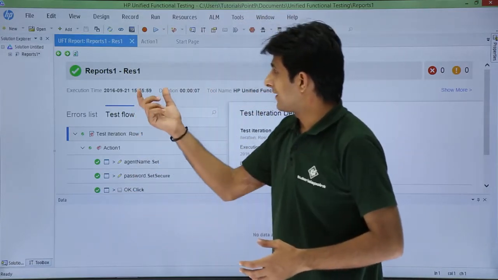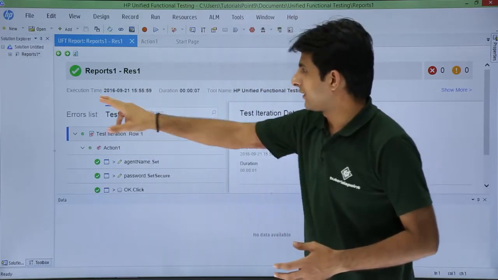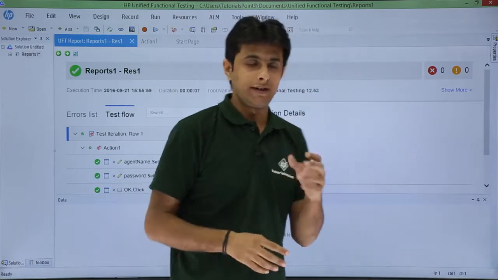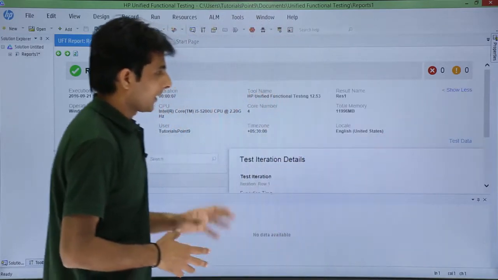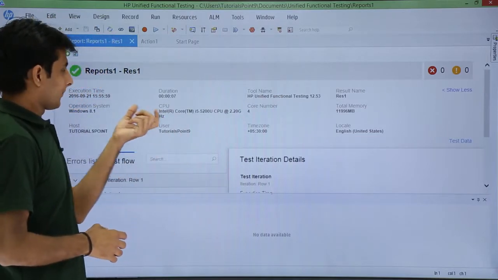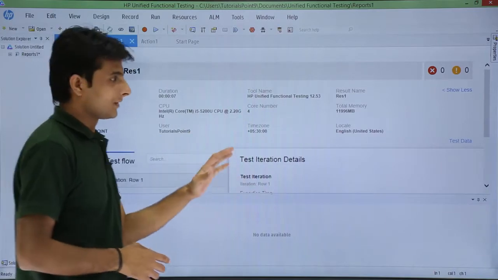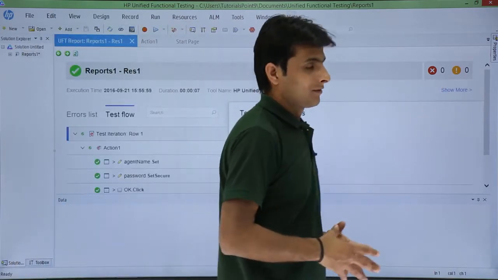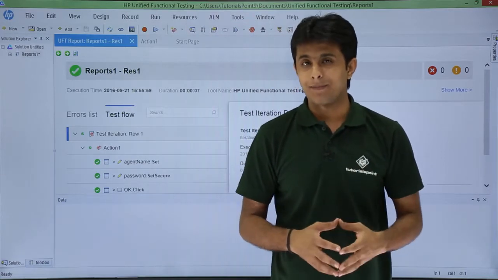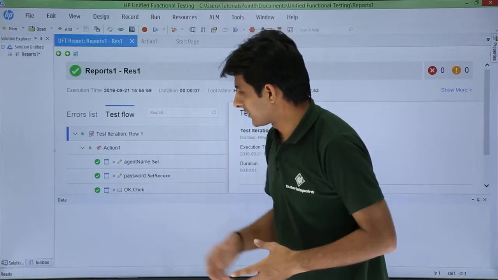Here it says reports 1, result 1, and details about the execution: execution time, duration, and tool name. If you want more details, you can click on show more and see details about your system, for example, your CPU, operating system, host name, username, and so on. Also, if you want details about each and every step, which iteration and what happened, you can see it in this pane, that is the test flow pane.